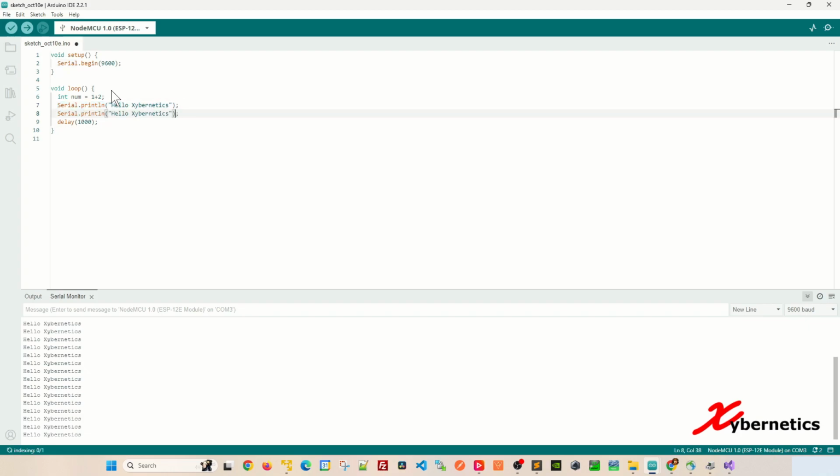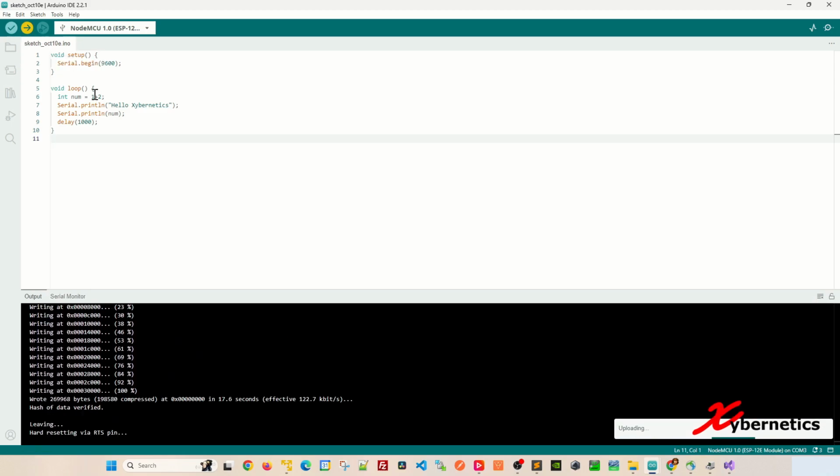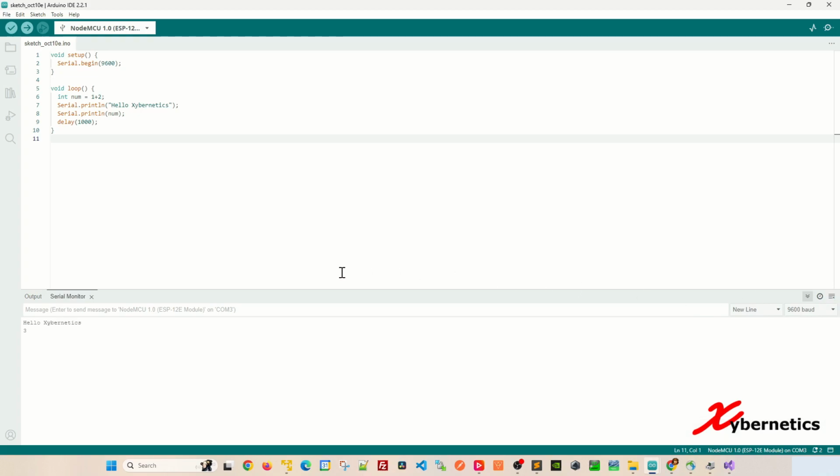I'm going to copy paste it in here, and instead of double quote like that, basically you're going to say num, and then after that you compile and you push, and after that I'm going to clear my screen here like this. And you can see it will print hello Cybernetics followed by the number right below it.